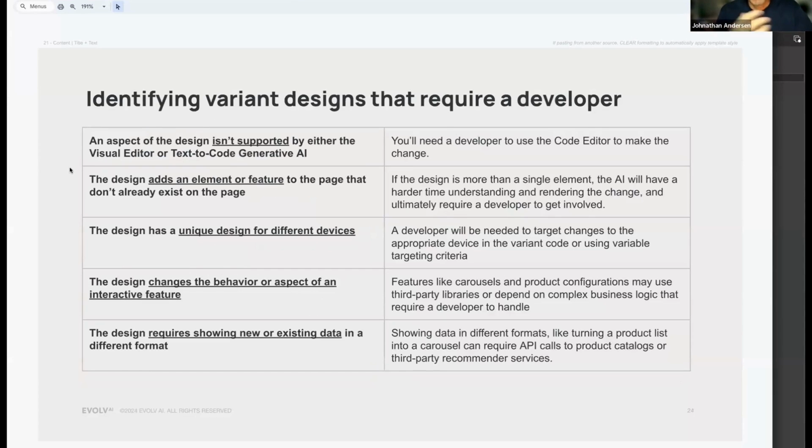Before you're coming to the web editor, you have a description of all your designs, and you're wondering which tool should I use first. This list of questions here is a useful checklist to see whether or not your design needs a developer. Probably the most obvious is if you want to make a change and it doesn't exist in that list of changes we saw before, then you're going to need a developer.